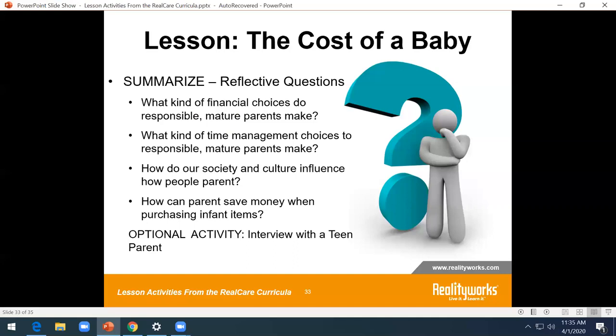Some of these questions are, what kind of financial choices do responsible or mature parents make? What kind of time management choices do responsible mature parents make? How do our society and culture influence how people parent? So have your students think about the expectations there are for money and material possessions. How does the media's portrayal of roles and responsibilities of parenting impact that? What is the impact of divorce and single parenting on wages, education level, cost of living, so forth?